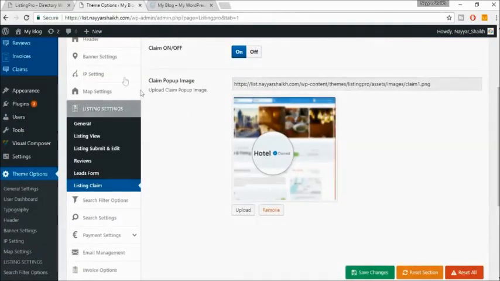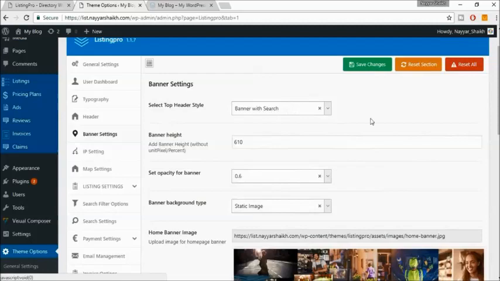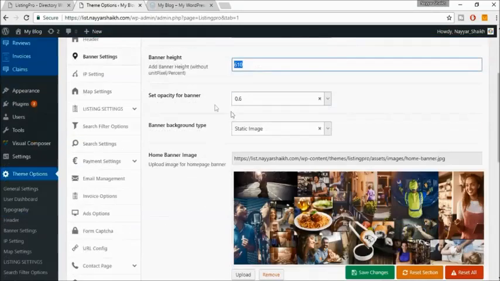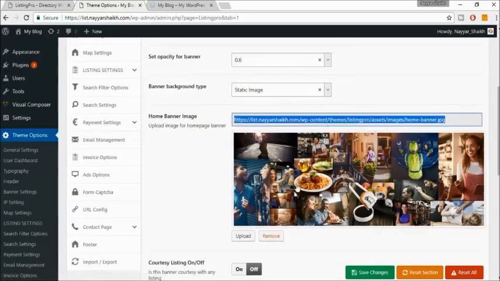go to banner settings. Banner width search should be okay. Banner height is 610. I would recommend that size, because changing that size makes a lot of mistakes over there. You can change this image, you can just delete this and upload your own image if you want.